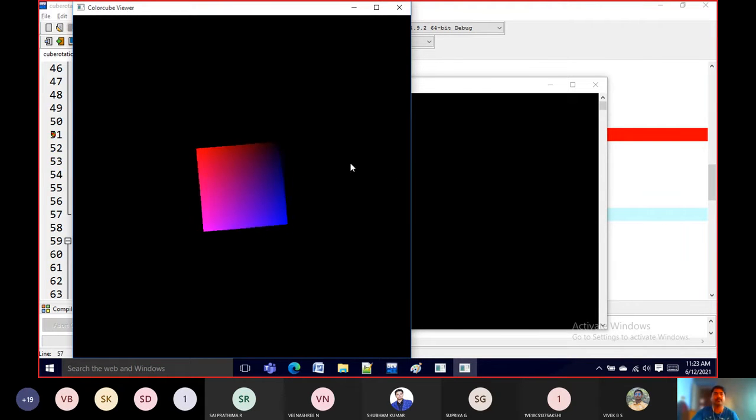So we have the X and Y values. For every click, it is incrementing with the values of 5. And we also have the cases of small x, capital X, small y, capital Y, and small z and capital Z. So I'm going to press small x now.